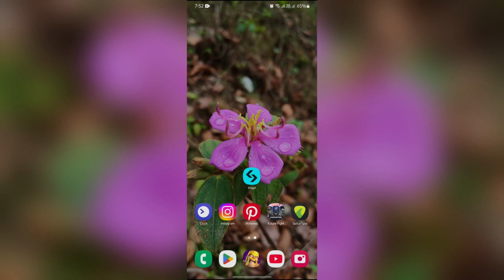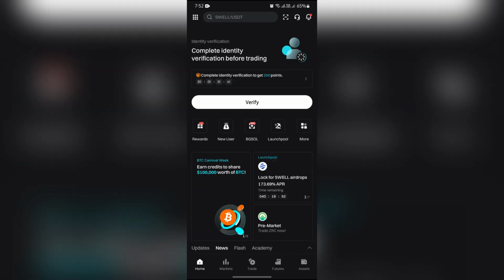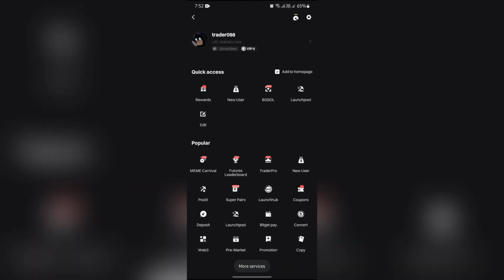Now if you would like to change your time zone in Bitget, you just simply have to open the Bitget application, and after that tap this dotted icon in the top left corner. Just simply tap there, and after that you will have to select this gear icon in the top right corner. Simply select that, and after that you will get this option of change basis directly.